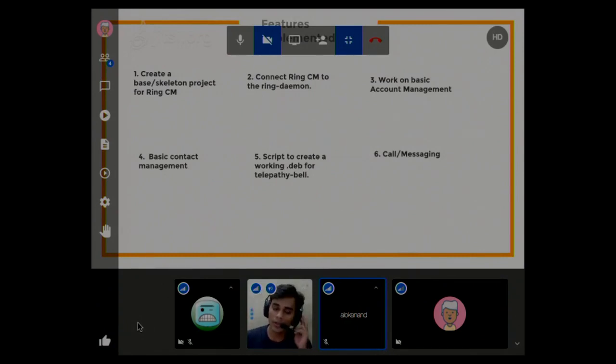And then I made sure that I could connect to Ring Daemon, I could use debugs, I could debug. Everything was working, and after that I implemented some basic account management functions. By basic I mean creating a simple account, associating a username or an alias to an account. These are the simple things. And some basic contact management.